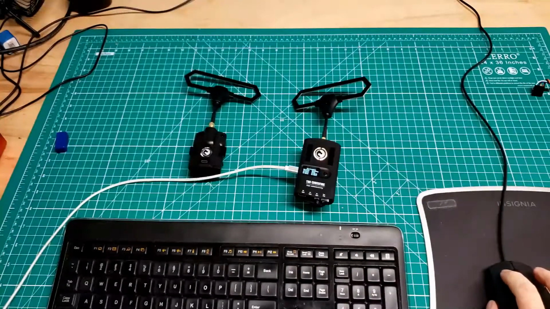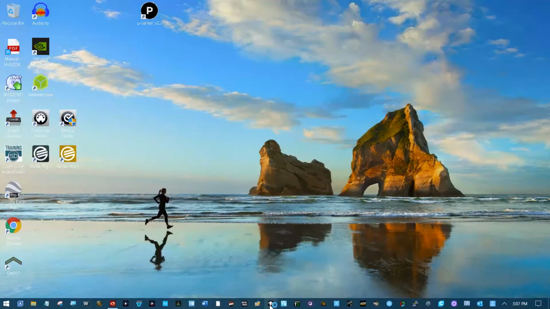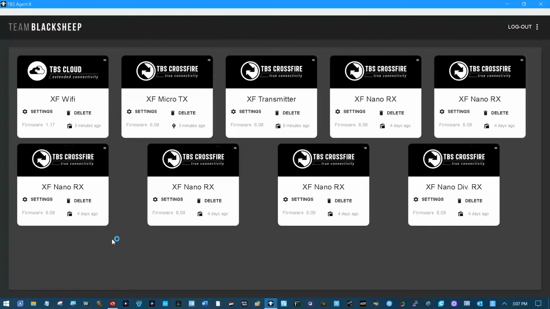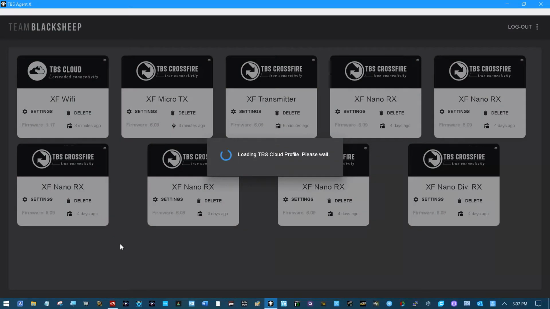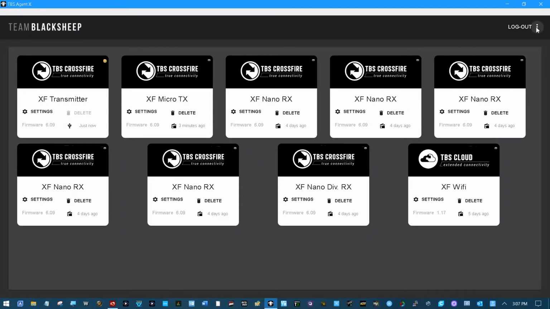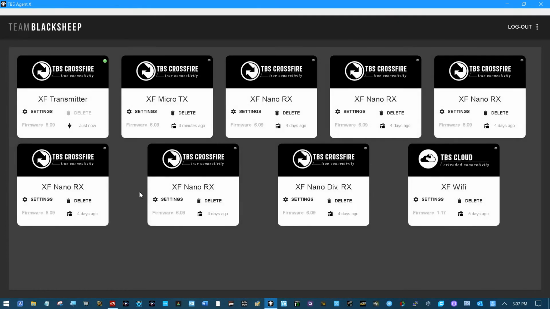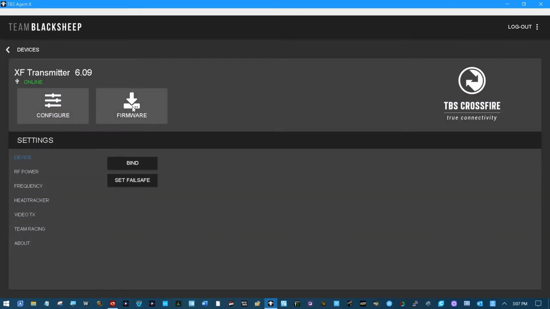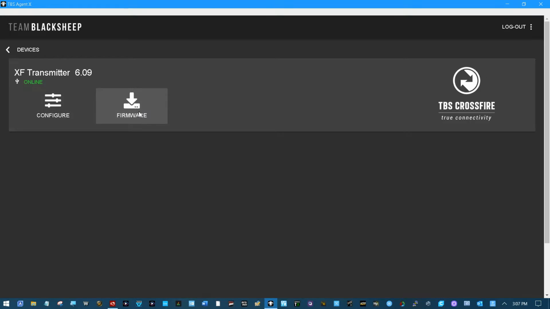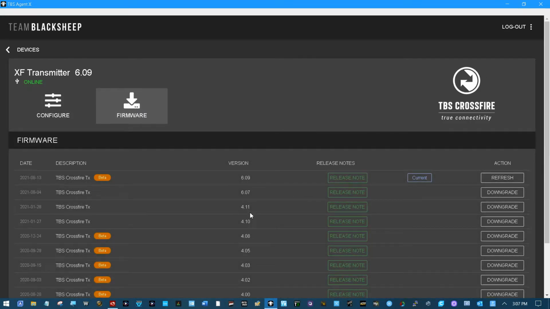Real quick, up on the screen, we'll come into TBS Agent X locally. Also clicked over here and found the switch right here for include beta firmware. So now this is the one I'm on. All the firmware does show in here through 609, which is the one I'm on. I haven't played much with flashing this here.